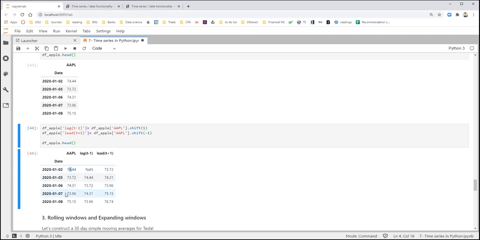So let's say today is January the 7th. What is the lag price? 74.31. What is the lead price? 70. Well, you have to say one thing afterward, right? So it's basically to push it down. So for example, you say we shifted one upward. So let's say today's price is 73.72. So it's as if we know that the price of tomorrow is going to be this. So that's why we call it lead, right?